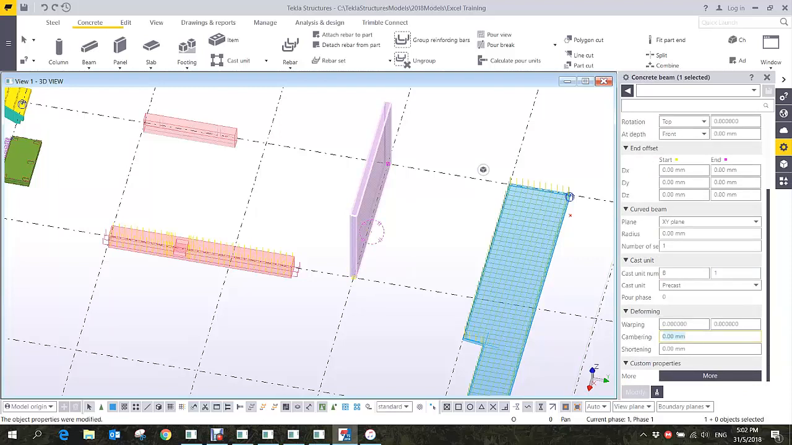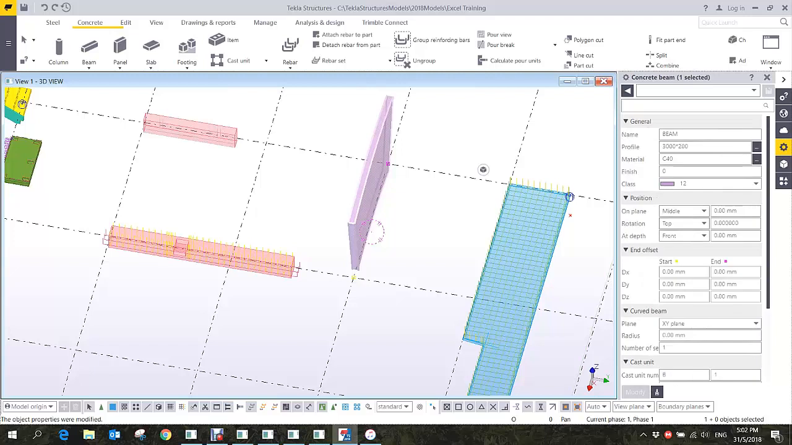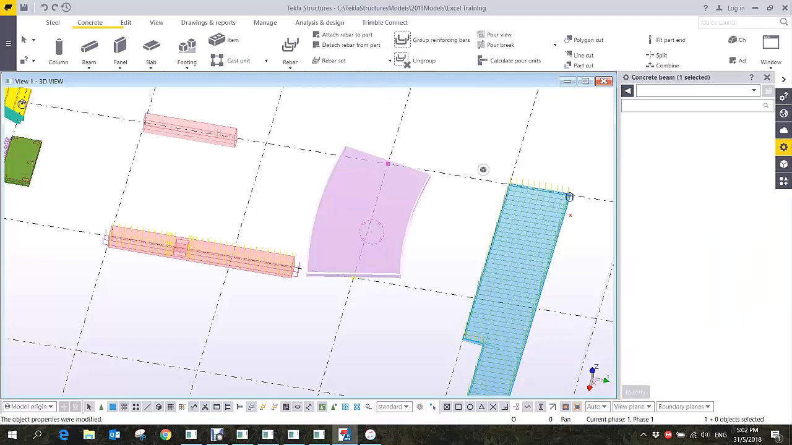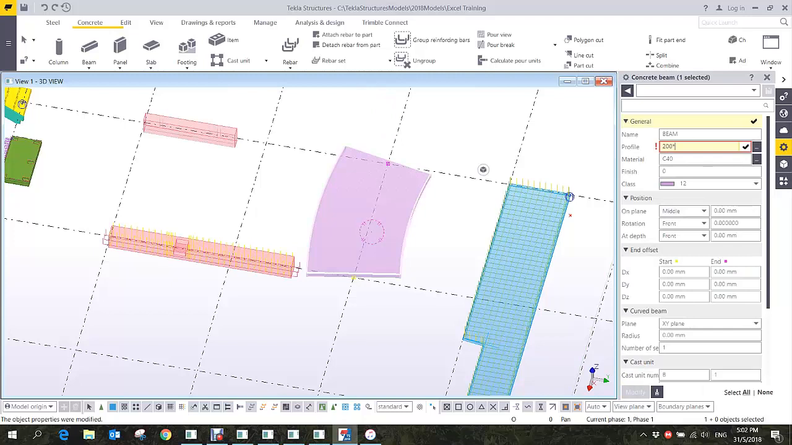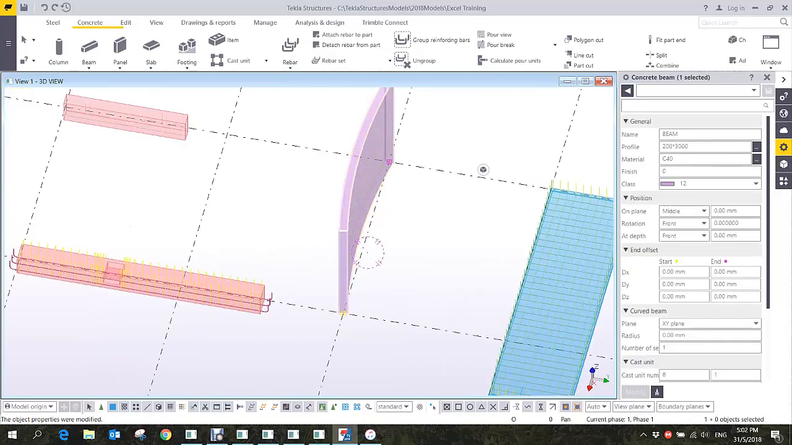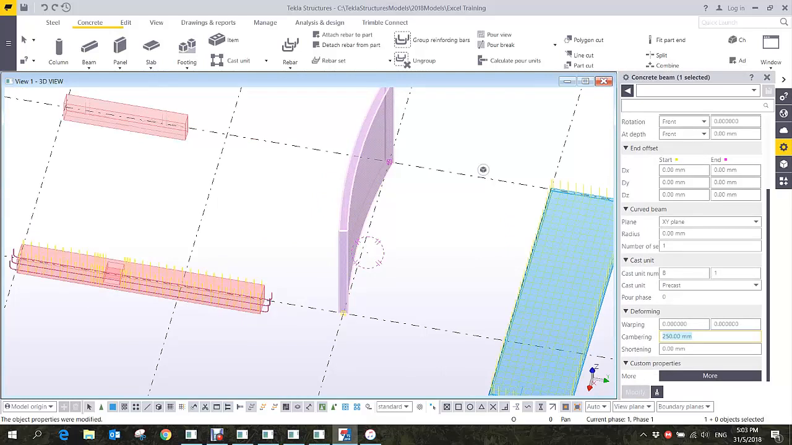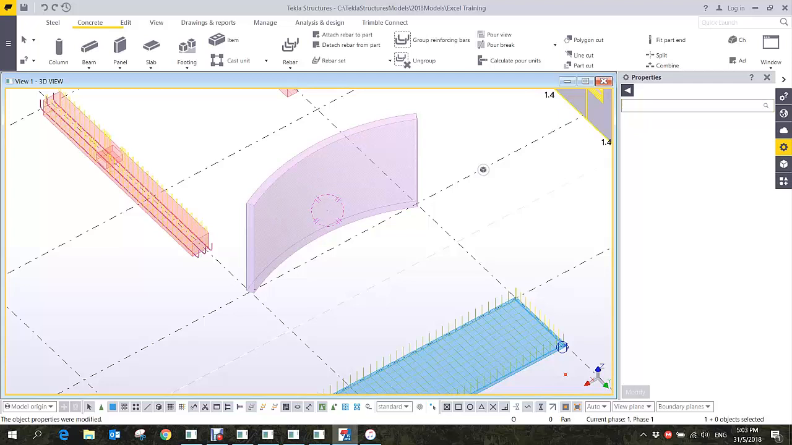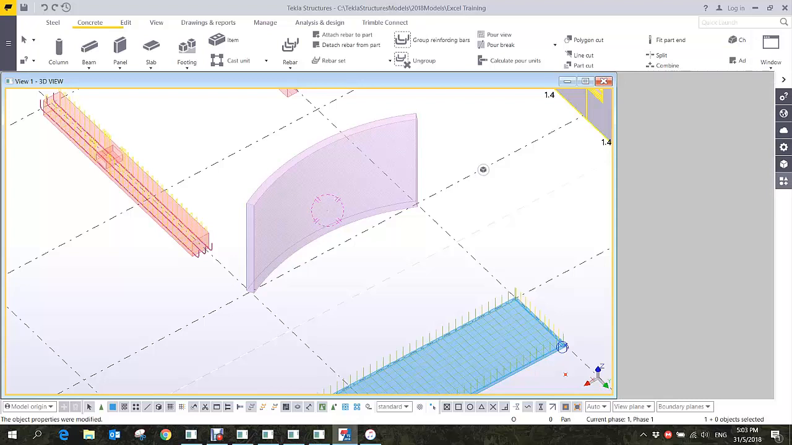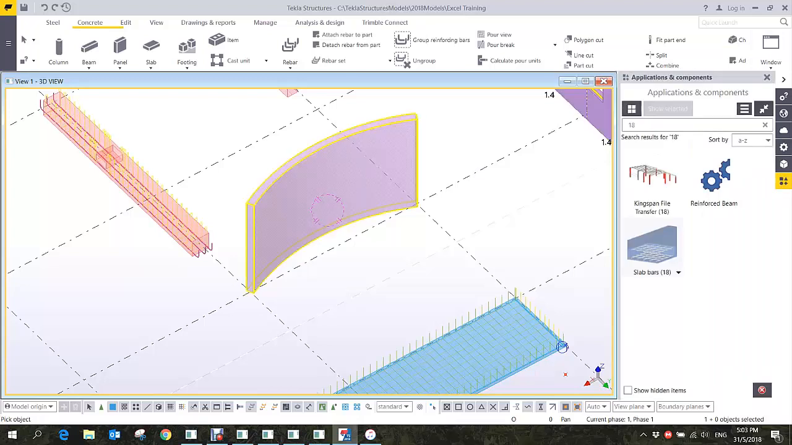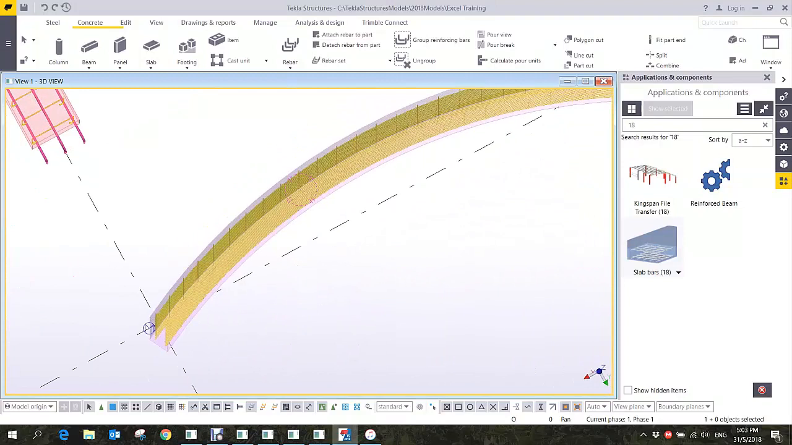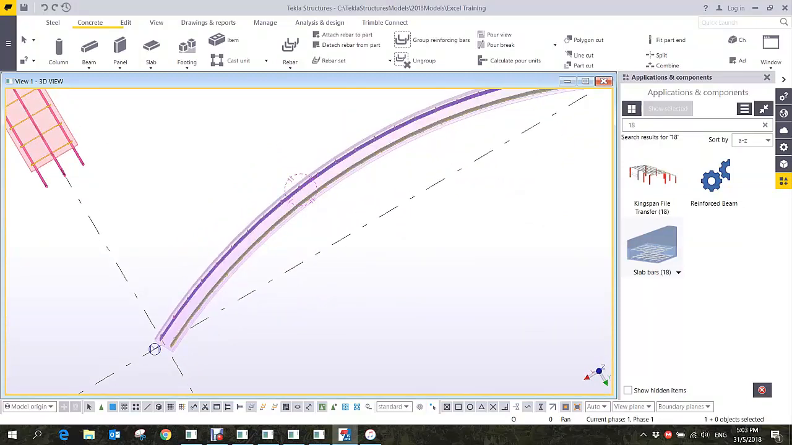Let's say this one is 250. Sorry, so I need to change this one, and then I need to change this one to 200 by 3000. Okay, so the cambering, maybe I'll just change this one to 600. Okay, so curve. So in this case, I can use my what? I can use the slab bar. This one. So click.